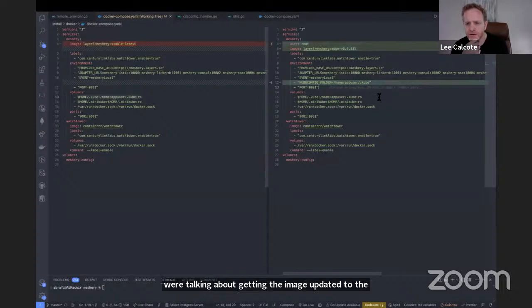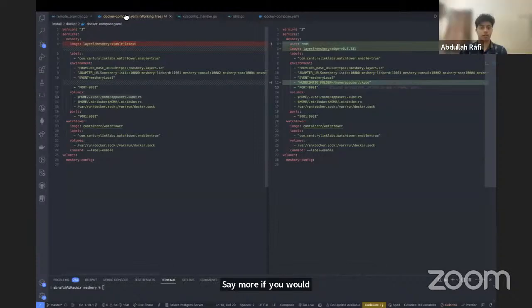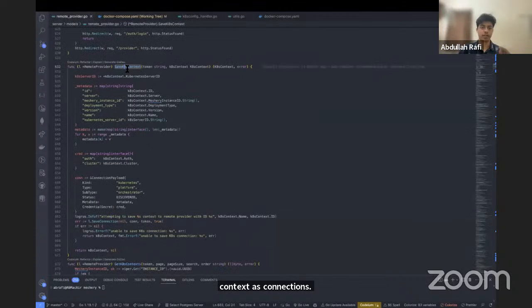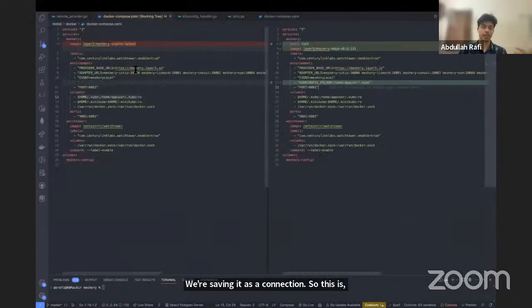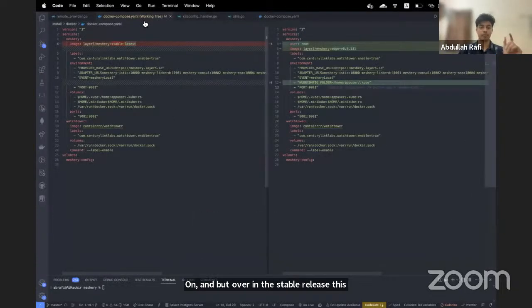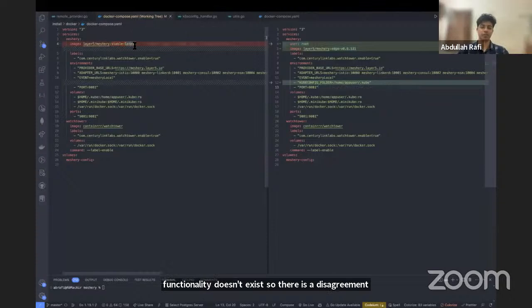The thing you were talking about, getting the image updated to that last item, the tag, say more if you would. Yeah, so in the latest stable release for the Meshery container, we have switched, so now we register Kubernetes context as connections. If you look at the save Kubernetes context function where the context is being saved to the provider, we're saving it as a connection. This is on Meshery server's end, but over in the stable release, this functionality doesn't exist. So there is a disagreement between the Meshery cloud and Meshery server for this version of Meshery when trying to save the Kubernetes context. Does that make sense? So it returns a 400 error of some sort.